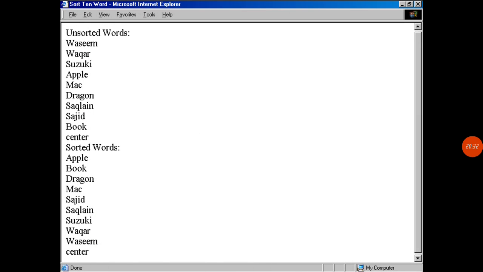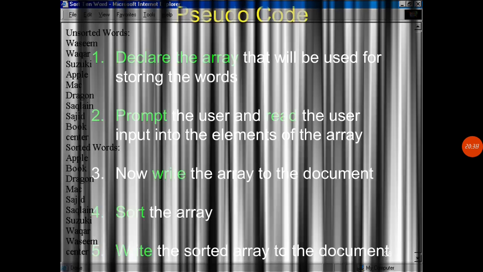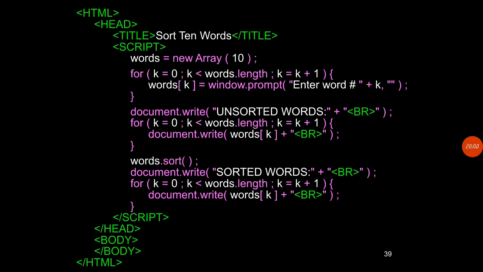And see here, you can see here, sort 10 words has appeared at the top. So this is our title to the web page. And next, script: words is equal to new array, and here I am creating the array as words of length 10. And see here, this is the for loop to enter the values or to count the values.